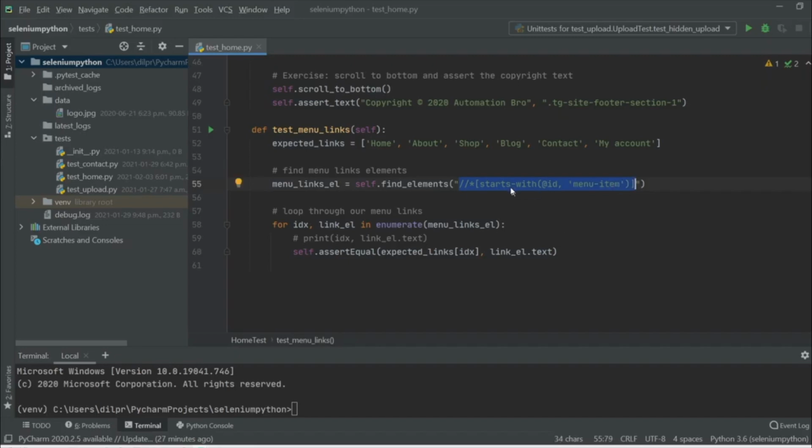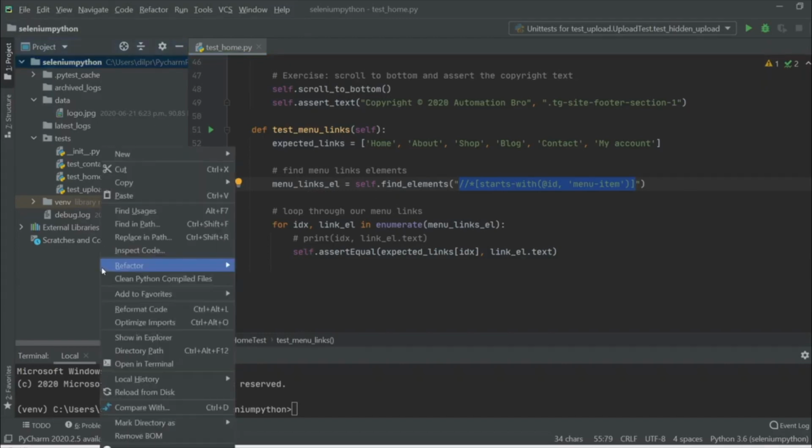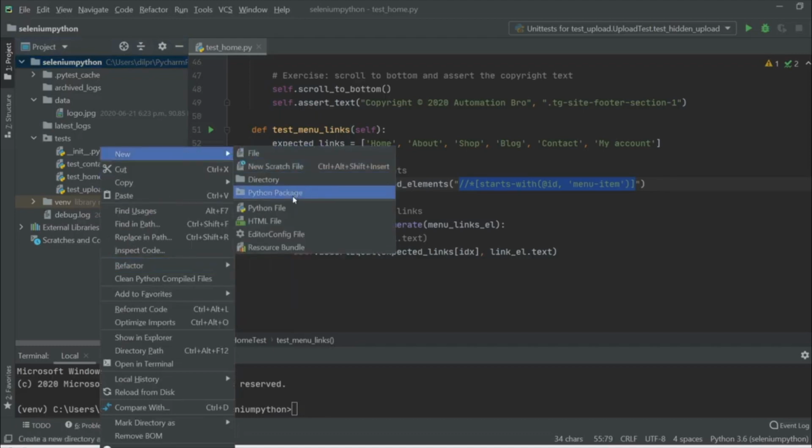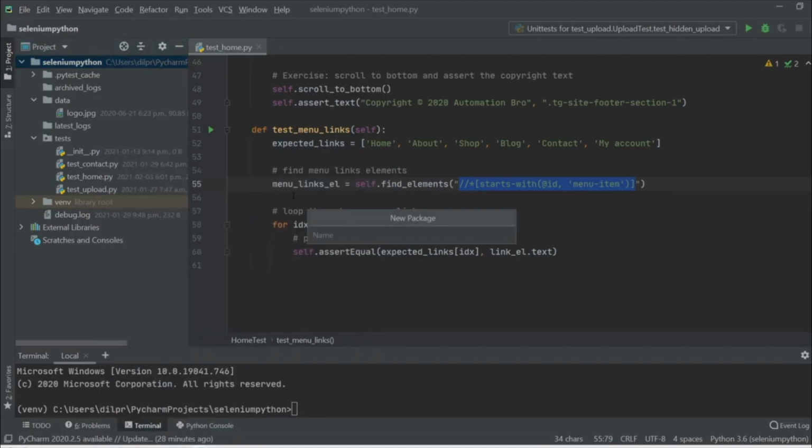So the first thing we're going to do, we're going to extract the selectors and put them in a separate class, and then we're going to reuse that over here so that we're calling it directly from that class instead of hard coding it over here. So the very first thing we're going to do is create a new Python package and call that one page objects. So I'm going to right click here and do new and create a Python package, and I will need this one page underscore objects.